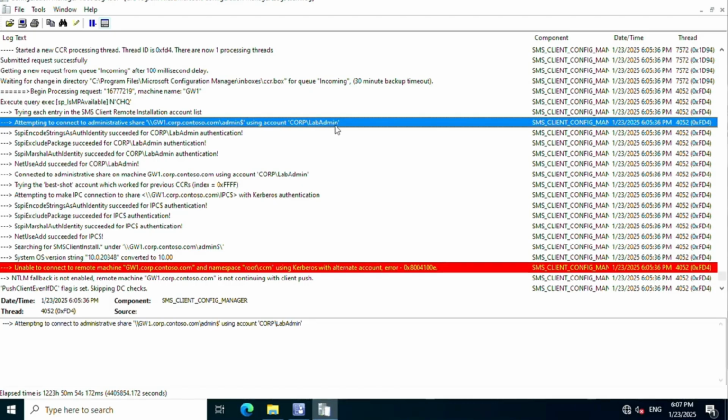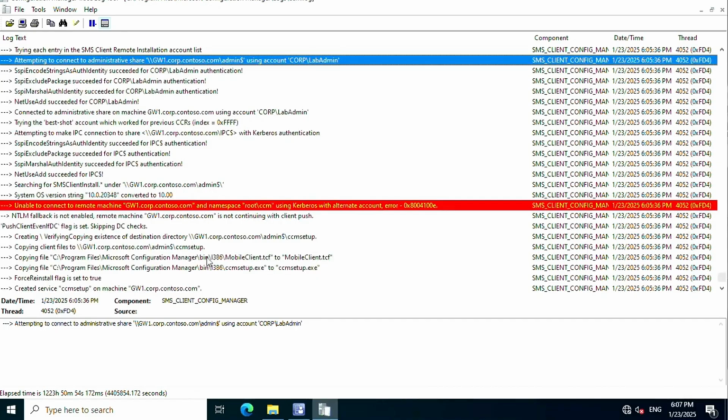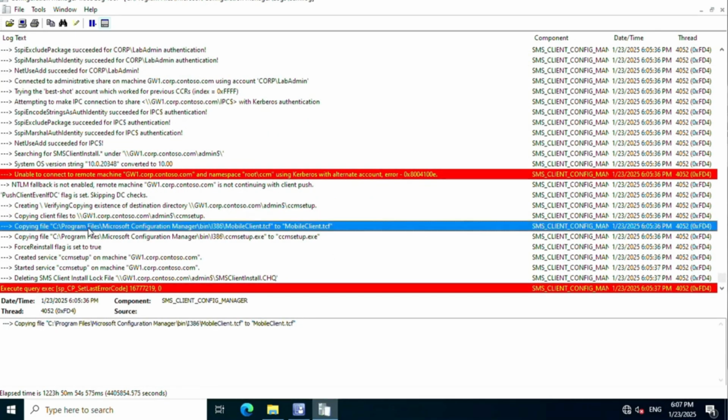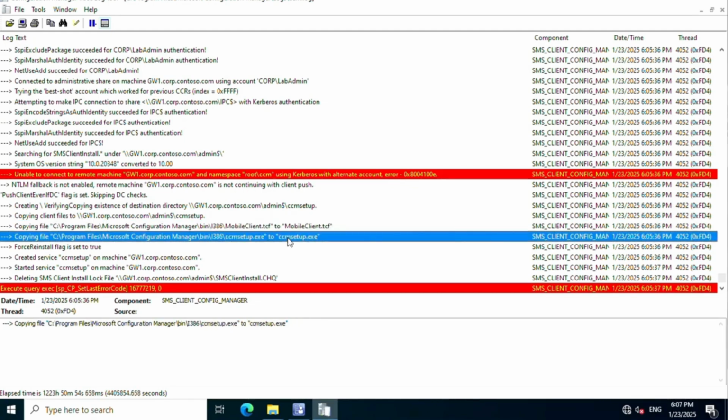This is why the prerequisites are required. It copies two files from the SCCM server to the client machine: ccmsetup.exe and mobileclient.tcf. You can see it currently copying mobileclient.tcf and ccmsetup.exe. These two files are being copied to C:\Windows, where a folder called ccmsetup is created for them.